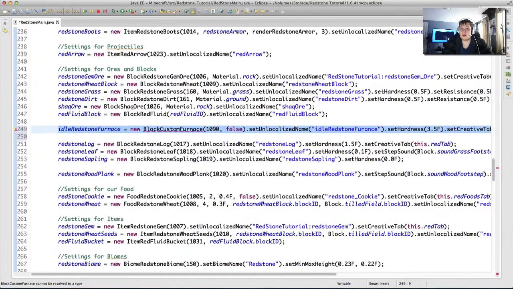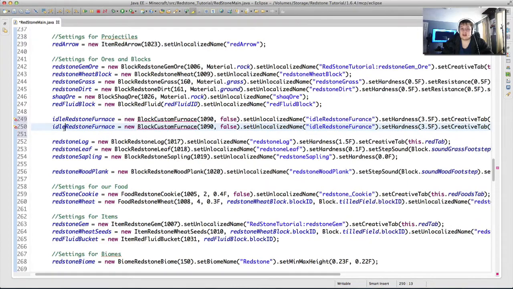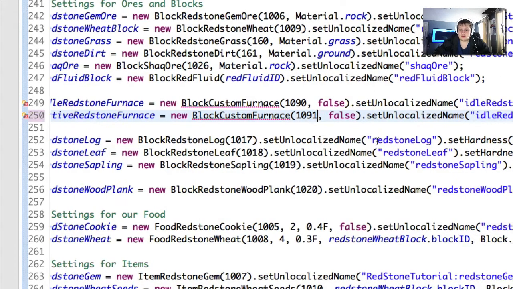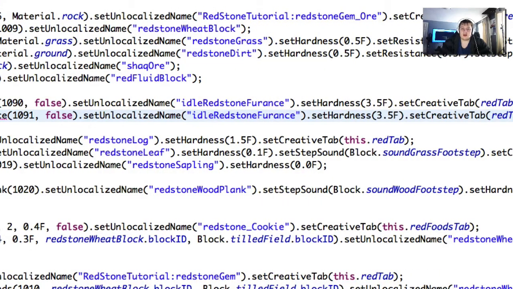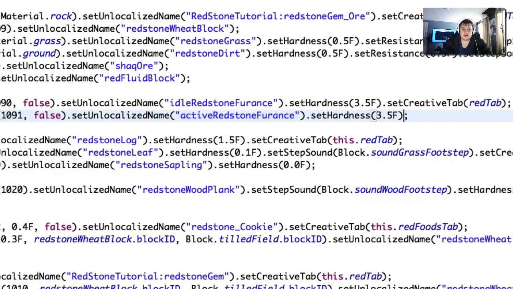So now we're going to copy this, paste it on the line below. Now, since this is technically for the same block, we are going to be using the exact same class. So we just got to create another instance of that class for the active furnace. Give it a different ID. 1091 is what I'm going to set mine to. And then here, active as well for the unlocalized name. And we do not want to set a creative tab, so get rid of that. And now we're pretty much done.